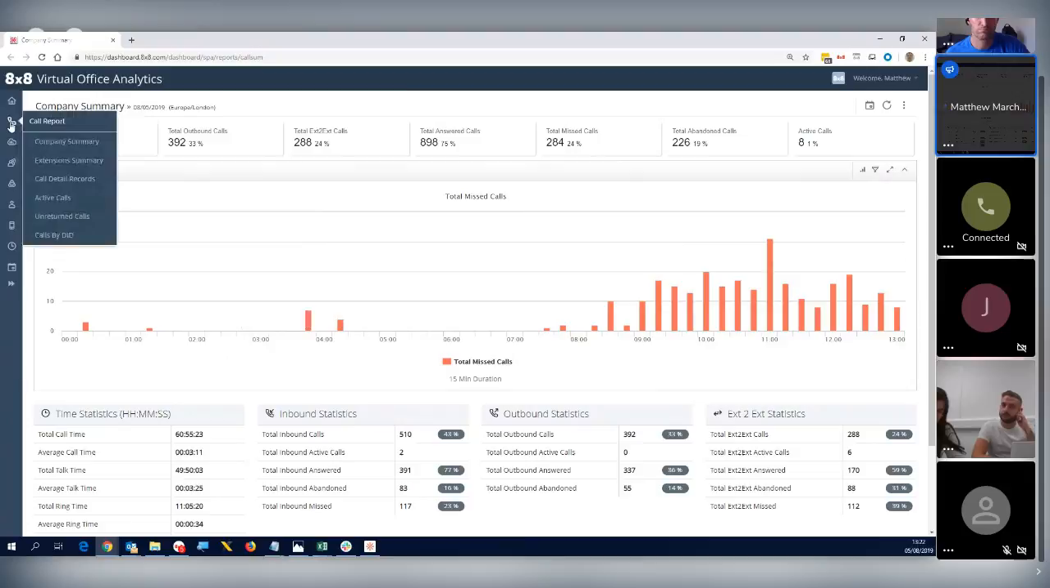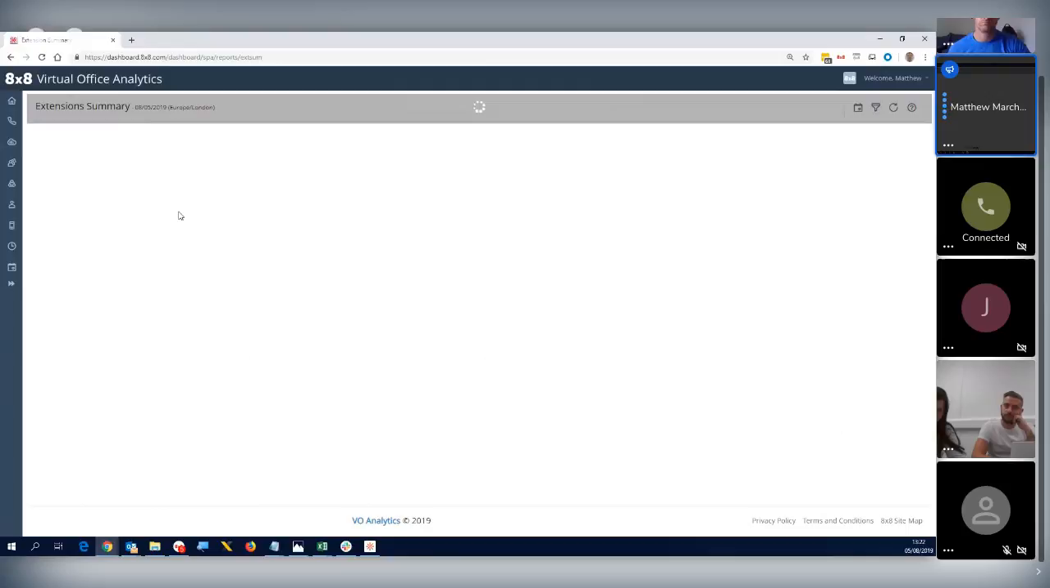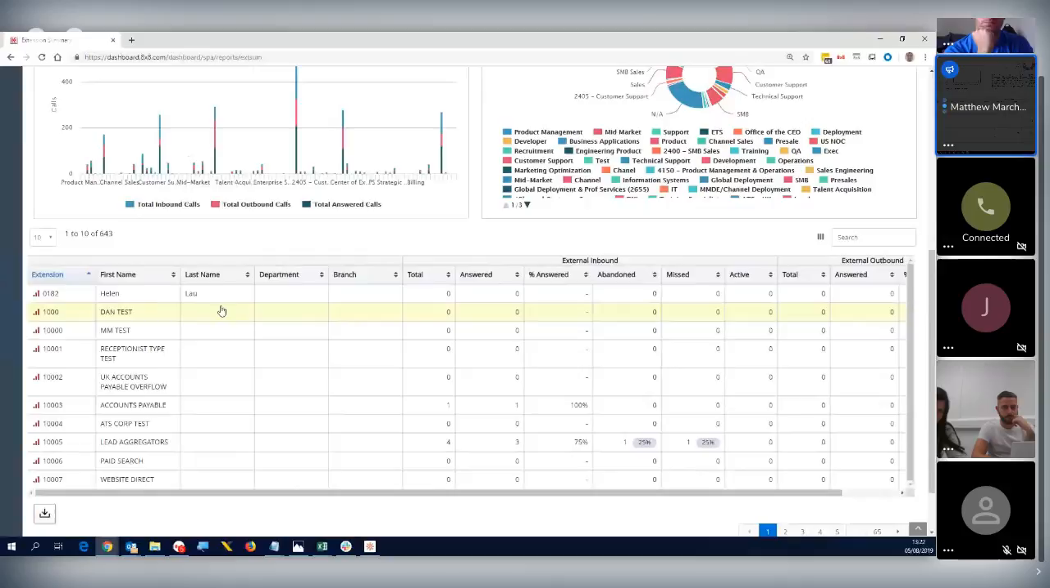to extensions. So you've got a summary extension now. When it comes up, you get your prerequisite pie charts and bar graphs. But you also get a summary of each individual, and again, you can search by name.